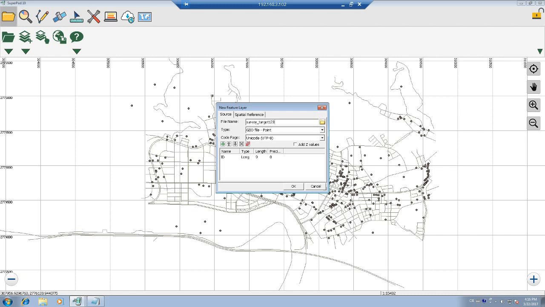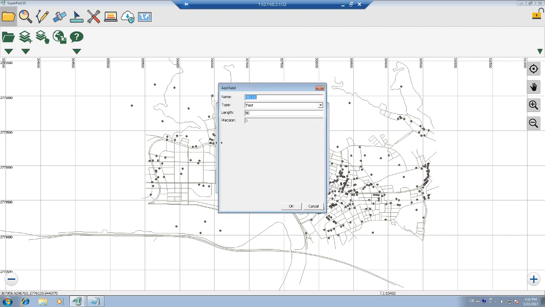Okay, and then add the fields you need. We are going to survey the street tree, and we have two fields. Field one is kind. This field will record the type of street tree. And another one is condition. We will use this field to record the status of our target.